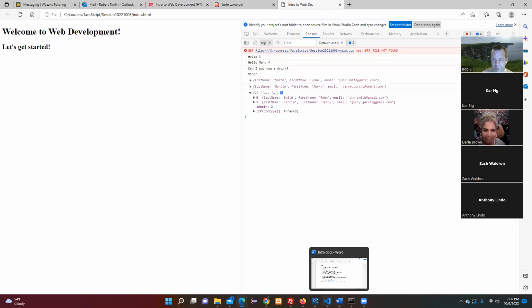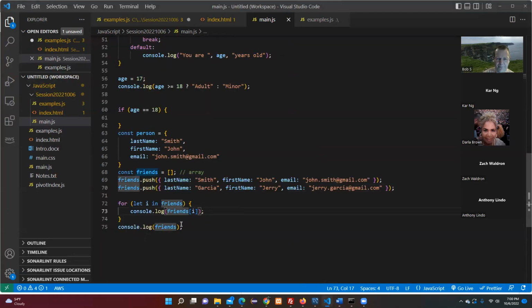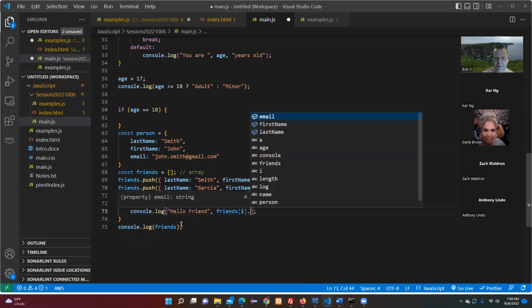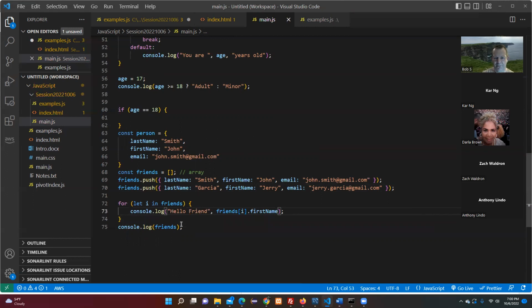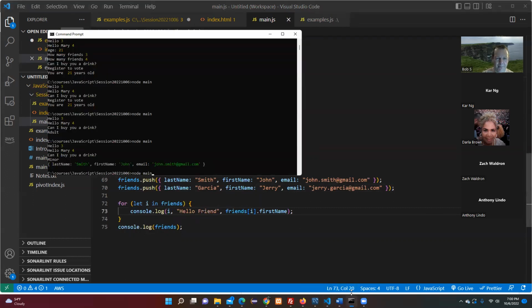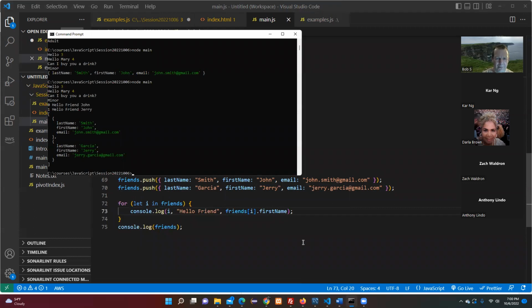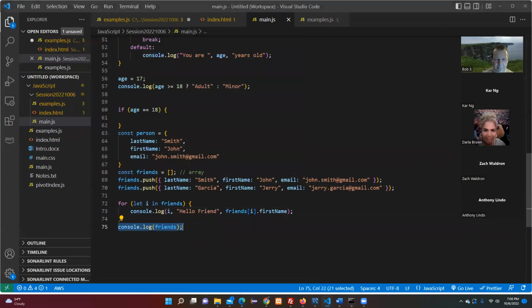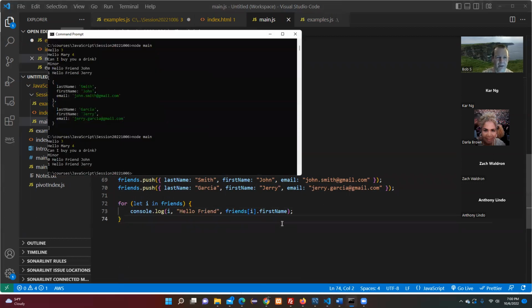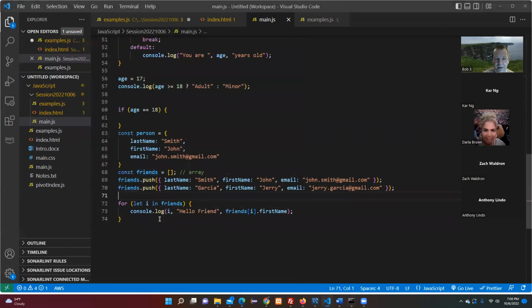It doesn't look very different. That's just a little different. Hello, friend. Friend sub i. Now, what if I want to look at just the name? I can say dot first name. So friend at that index, let's put the index here as well. And we can look at it either place. Let's get rid of this console log here. And it says it down here. Hello, friend John. Hello, friend Jerry. That's very common.